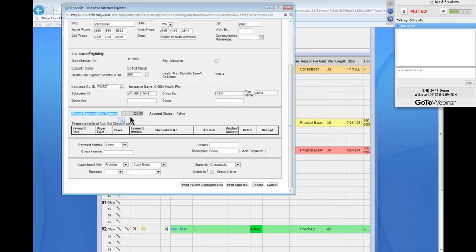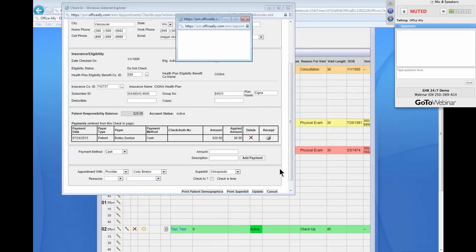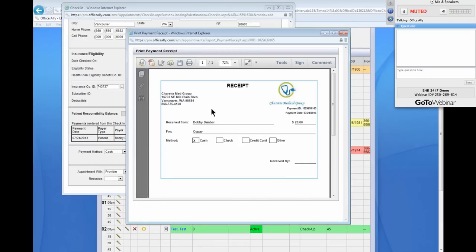Now, it does show me patient responsibility balance because I do use the PracticeMate system. If I wasn't using PracticeMate, then it really would not be showing this. I do have that option of adding a payment here as well. If I add a payment here, then it will add that into PracticeMate for me to apply later. When you do add a payment, you will have an option of generating a receipt.